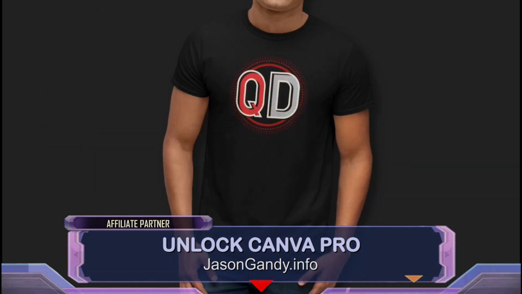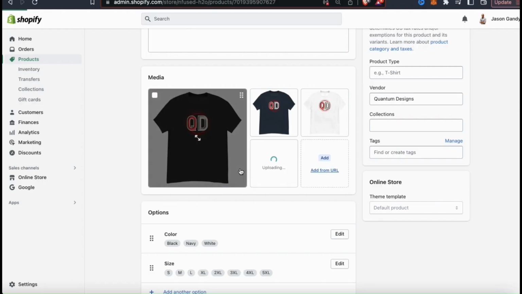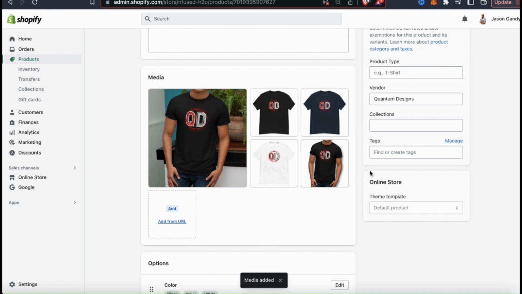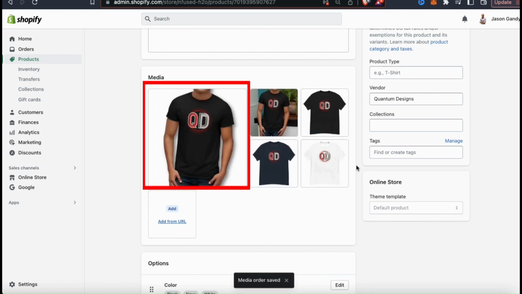So now that I've edited my image and removed the background, let's head back over to Shopify and upload it to my product page. To upload your images and your videos to your Shopify product page, go ahead and click the Add button in the media section here. You can then find and upload your new media. You can rearrange your media by simply clicking and dragging them to whatever order you wish. Keep in mind that whatever photo you put in the first slot here will be your main product image.